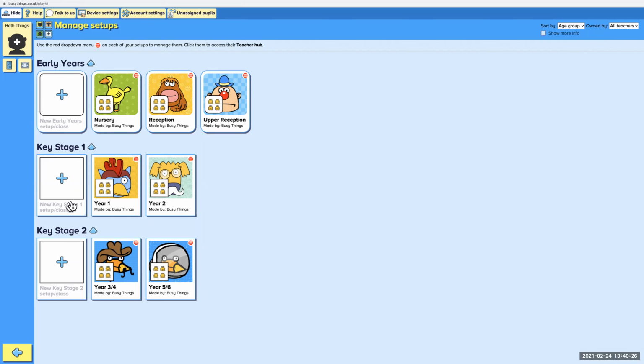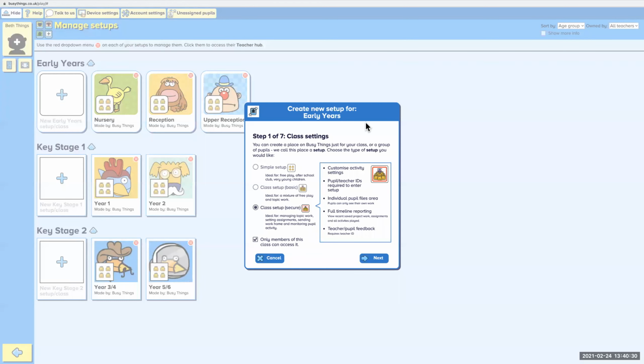So I'm going to go into early years. I'm going to click this plus. I've got a 7-step process to make a new setup for early years. I'm going to take the defaults. So when you get to do this, remember, just take the defaults to start with. So it's defaulting to a class setup, which gives the pupils individual file areas, timeline reporting, and the ability for you to send feedback.